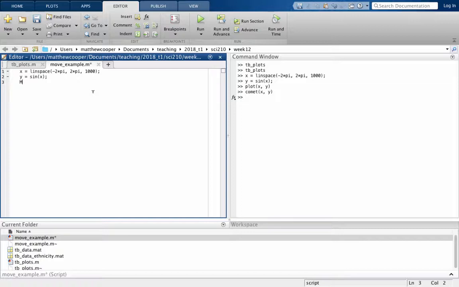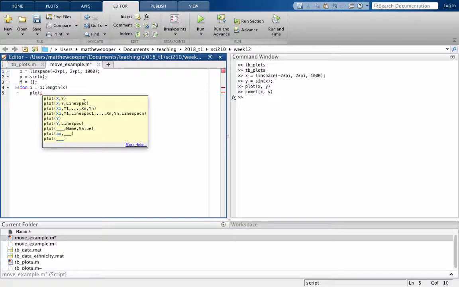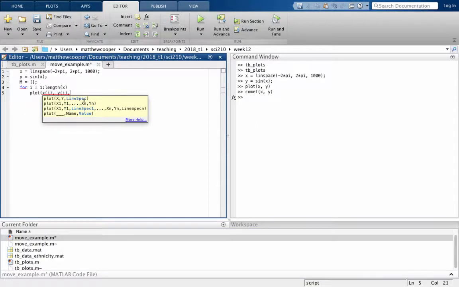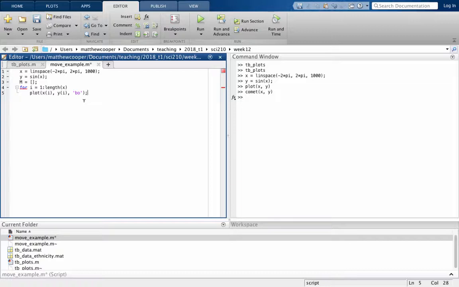So I'm going to store each frame of my movie in this array m. I'm just going to set it equal to empty first. Then I'm going to go through all my elements, so through the length of x. Here I'm going to do my plot. I'm going to plot just the ith x value and the ith y value, using say a blue circle. So I'm just plotting one point, and essentially you will have this blue circle moving across the shape of the sine function.